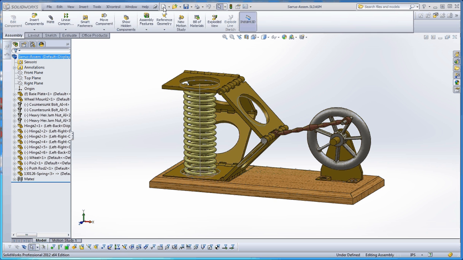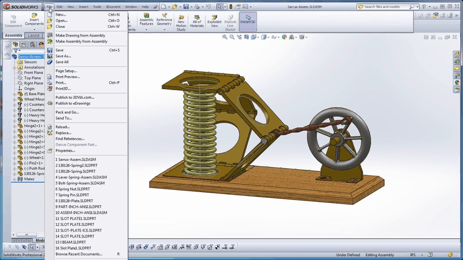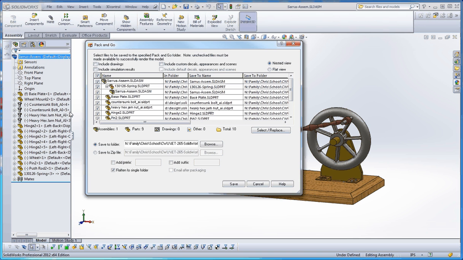So this is how you do it. You go to File. It's kind of like a save option. You want to scroll down to Pack and Go. And yeah, we're going to start from the top and work our way down. Include drawings, simulation results if you have those, custom decals, appearances, and scenes if you want to do that. Nested view is what it's in right now, or the flat view if you want.